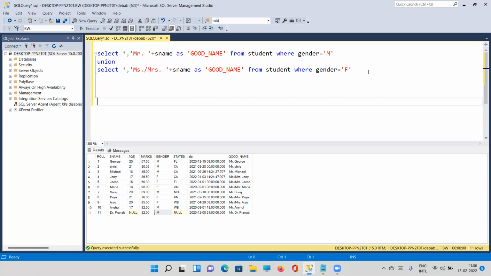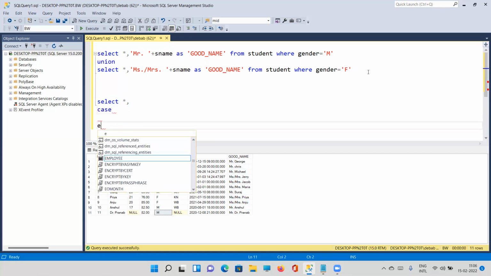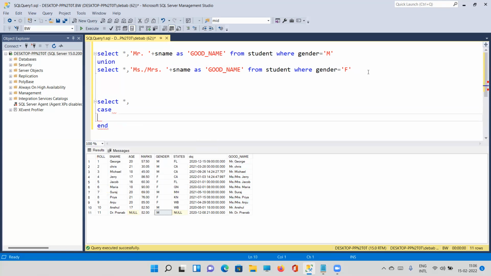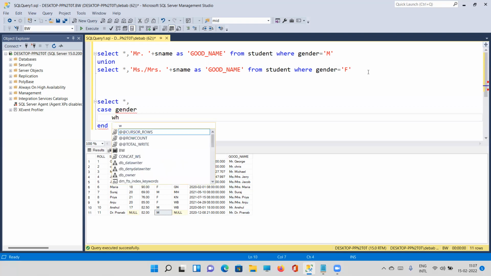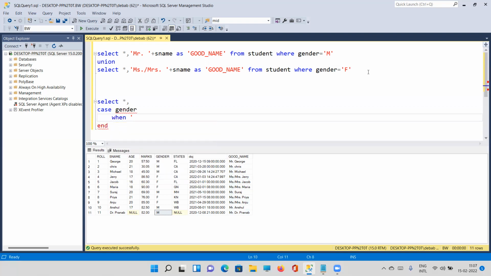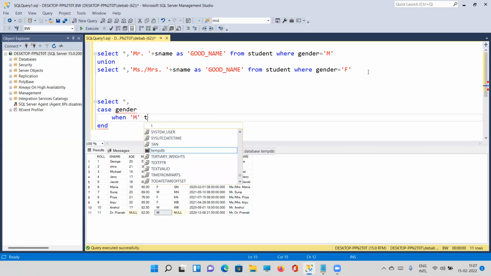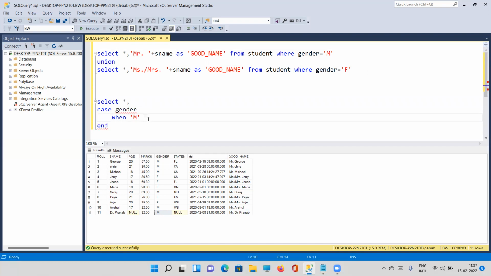So now what is case? We can write the query like select star, whatever it is. Now I can segregate this column on the basis of case and end. I have to write the query in between this. So I will be checking the gender. So let me write case gender, and when it is male, then I want to add the same condition, then Mr. plus S name.